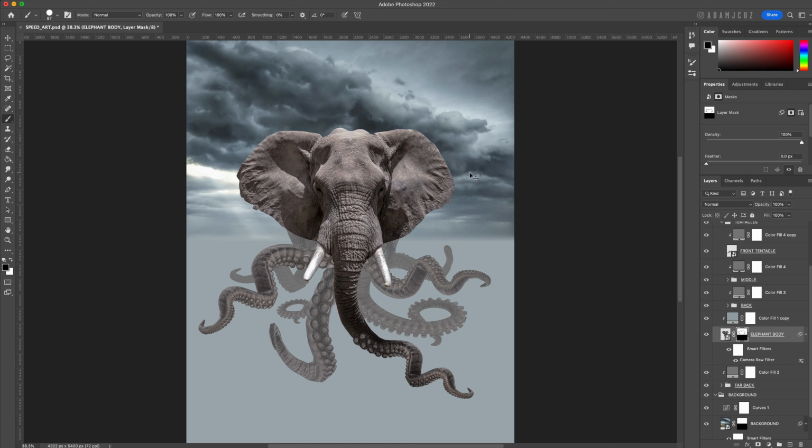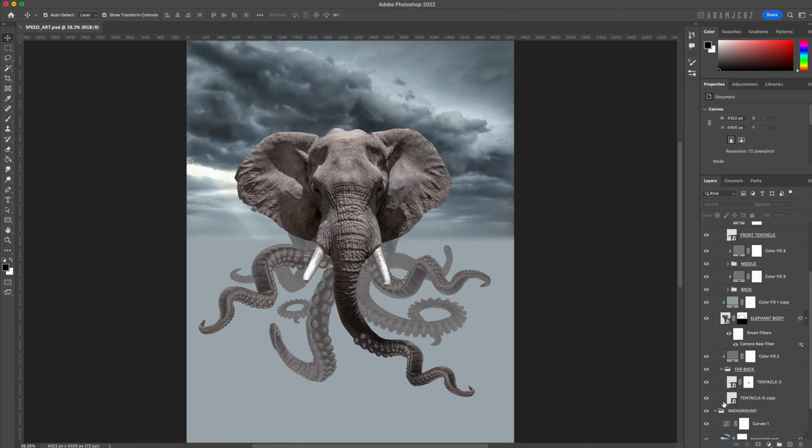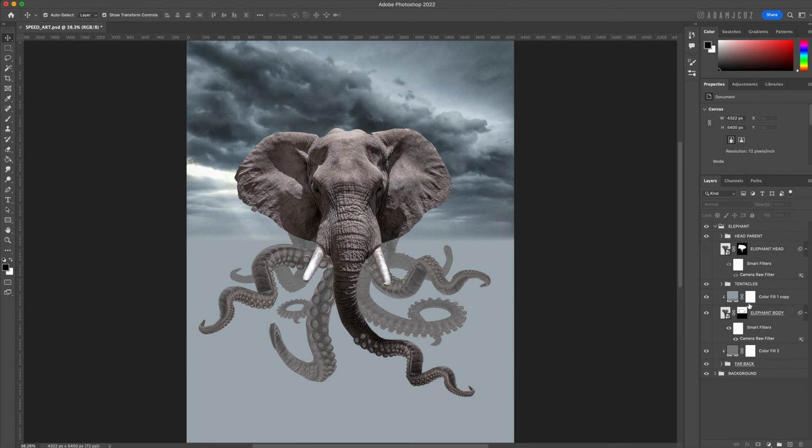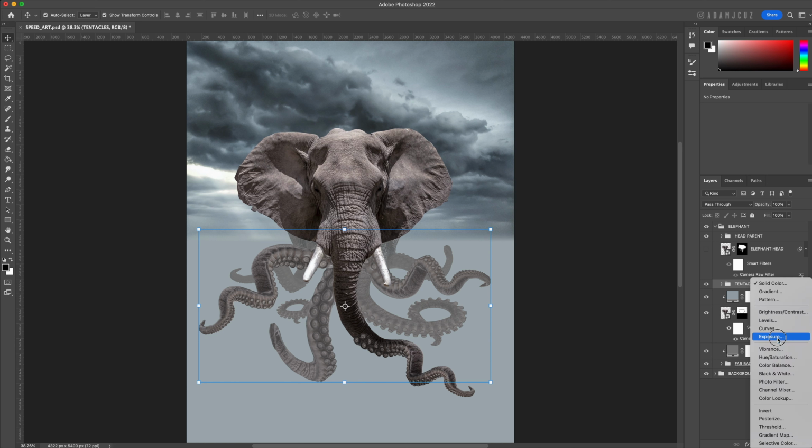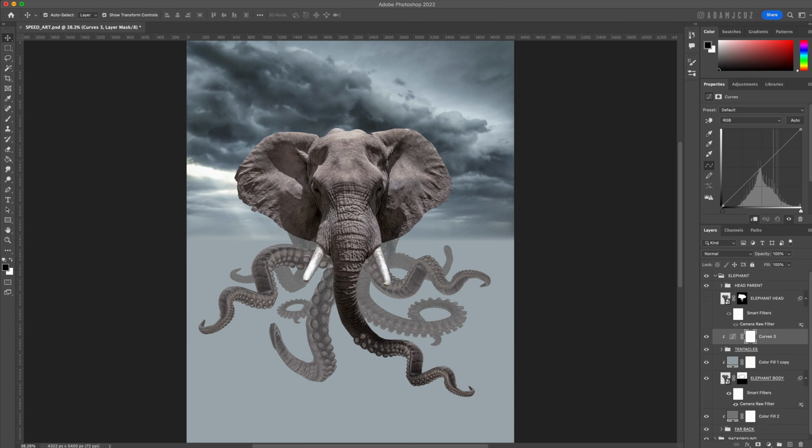I want to darken the tentacles and also add a dark shadow in the central area where the tentacles all meet the base of the trunk. Let's add a curves adjustment layer and clip it to the tentacles group. We can then drag the top right handle down like so to darken the tentacles.